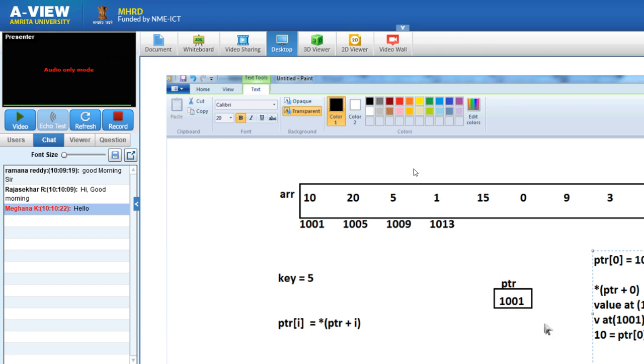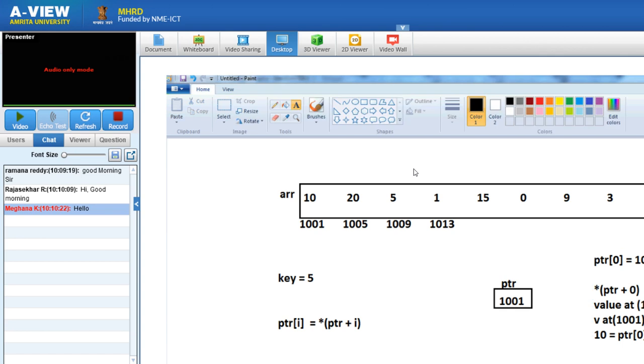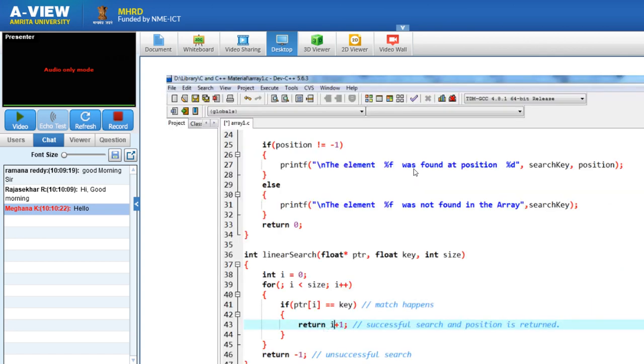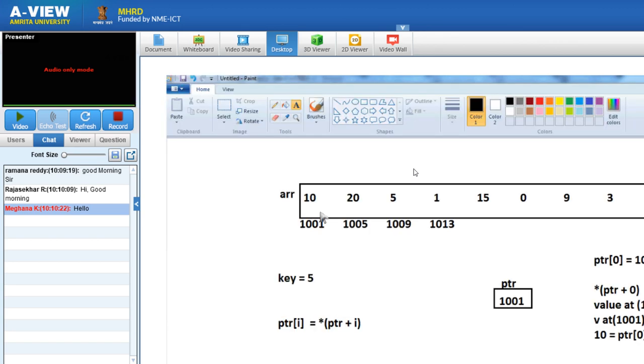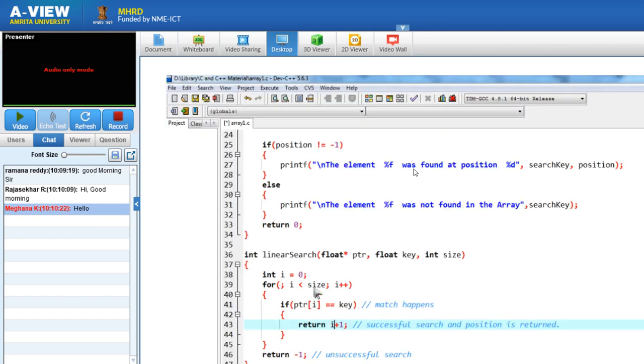Okay, so now let's continue. Suppose we are searching for an element that is not present in the array. Say we are searching for 50. In that case, we will compare 10, no match. 20 is equal to 50, no. 5, no. Like this all the elements will be scanned, then i will become equal to size.